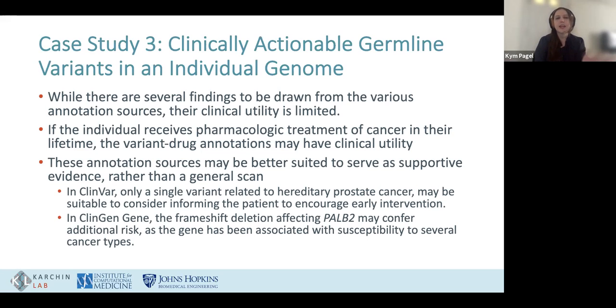So for ClinVar, they had one variant related to hereditary prostate cancer. It could be used to inform, to encourage early intervention, but for many patients, that might not be worthwhile doing in the first place. More questions than answers. Same thing with ClinGenGene, although it's at a much shakier ground. This is a variant within a gene that is associated with it. But how frequently are these Pol-B loss of function mutations occurring in the natural population? Do they really confer risk is a question that would need to be teased out before telling the patients anything at all.